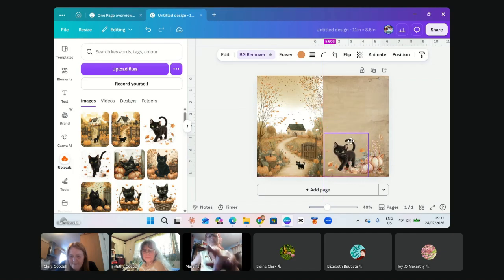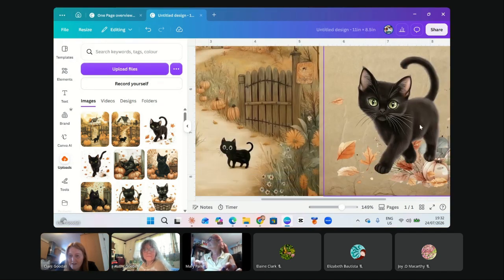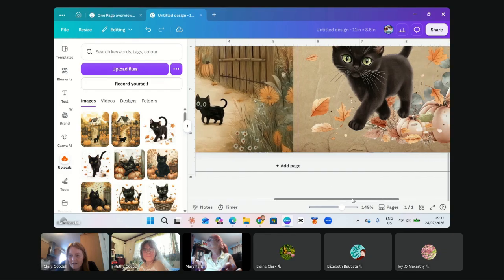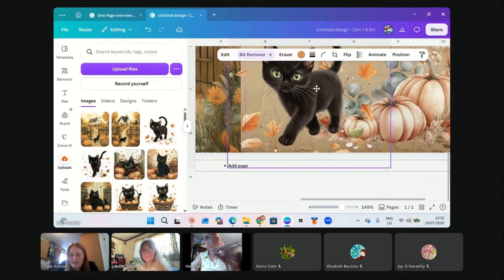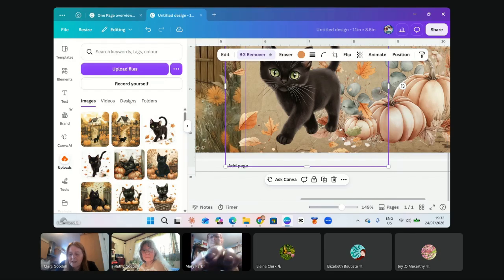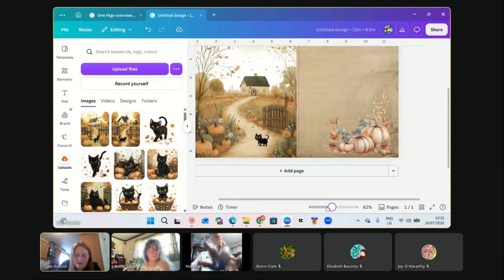So I'm not sure about them leaves, to be honest with you. Some of the leaves are getting in the way. I might zoom in a bit and see what they look like. Yeah, it looks a bit odd, doesn't it? Okay. So I'll use that in a different one.